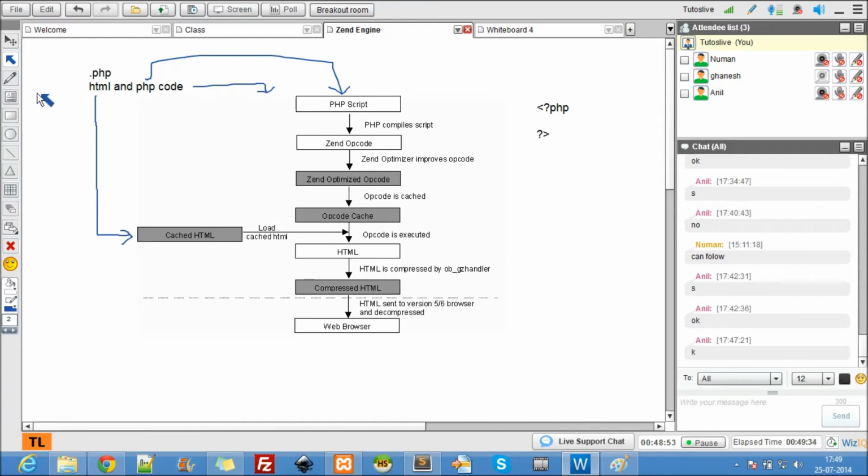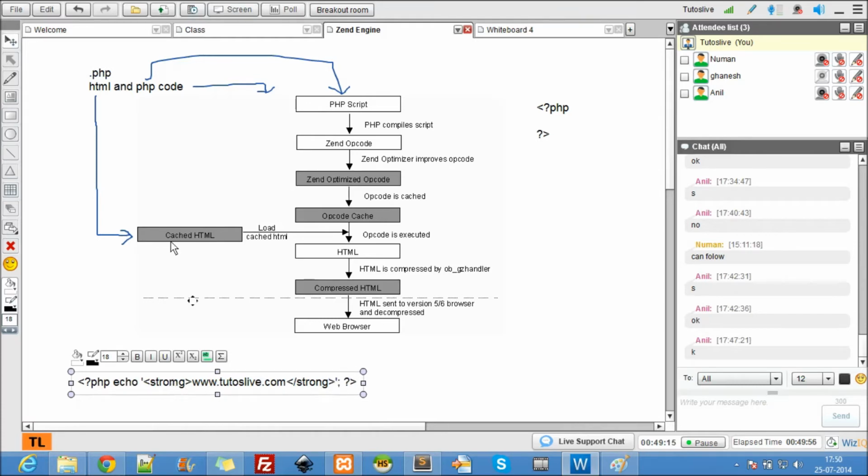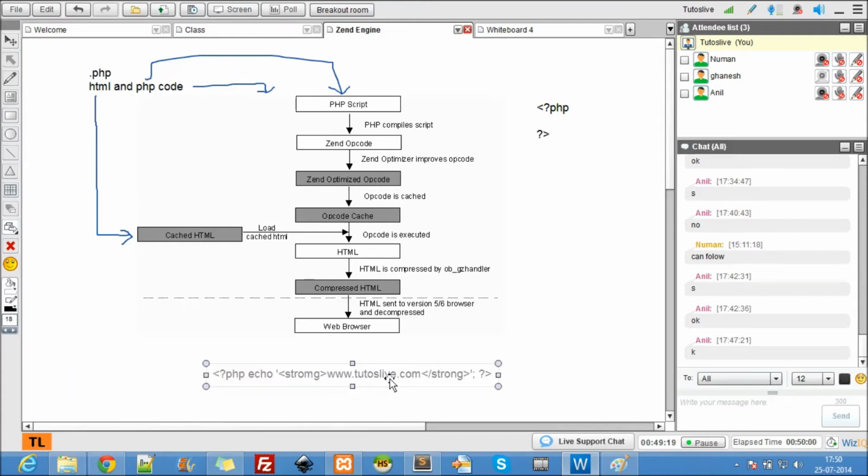So you can also do this. Trust me, people do this. I seriously hate people who do this. So what they do is echo strong, www.tutoslive.com and strong. Even this particular piece of code will give the same output.